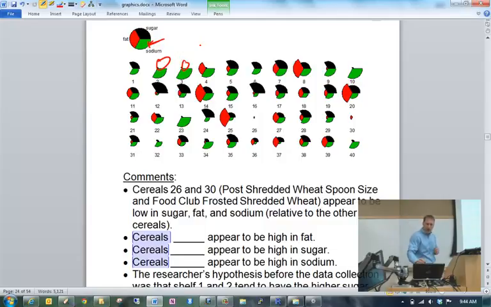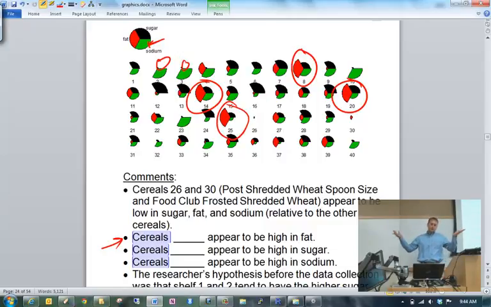We don't need to go through all these here, but which cereals tend to have high fat content? I would say 8, 20, 14, maybe 25 too. So anyway, that's how you can use these plots to help interpret them.